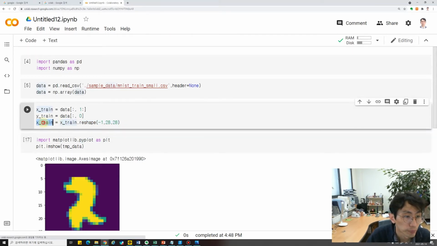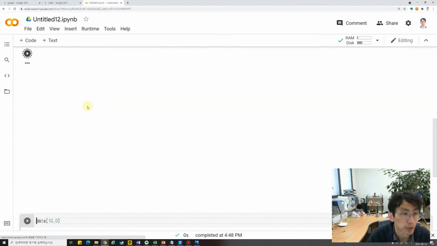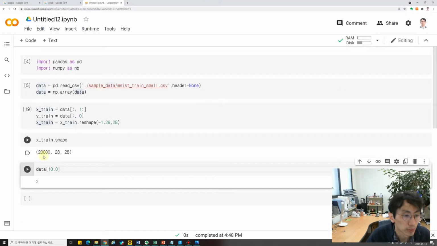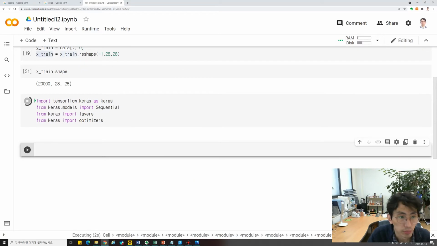Then after that you can see the shape of this X train has been changed. You see there are 20,000 data, and the shape of the data is 28 by 28. Then let's use this data to train the neural network. To train the neural network, we first have to develop and construct the network structure. So first we have to import all the libraries of Keras.